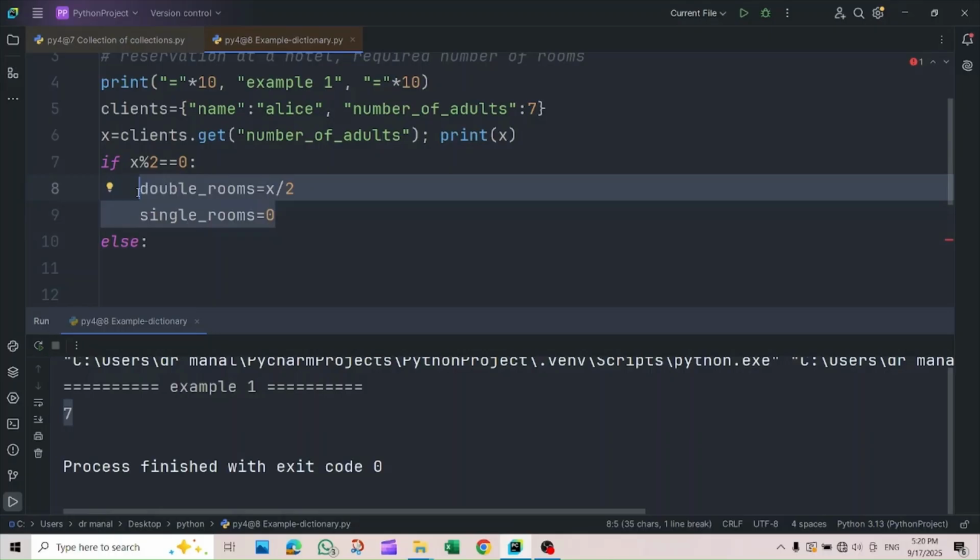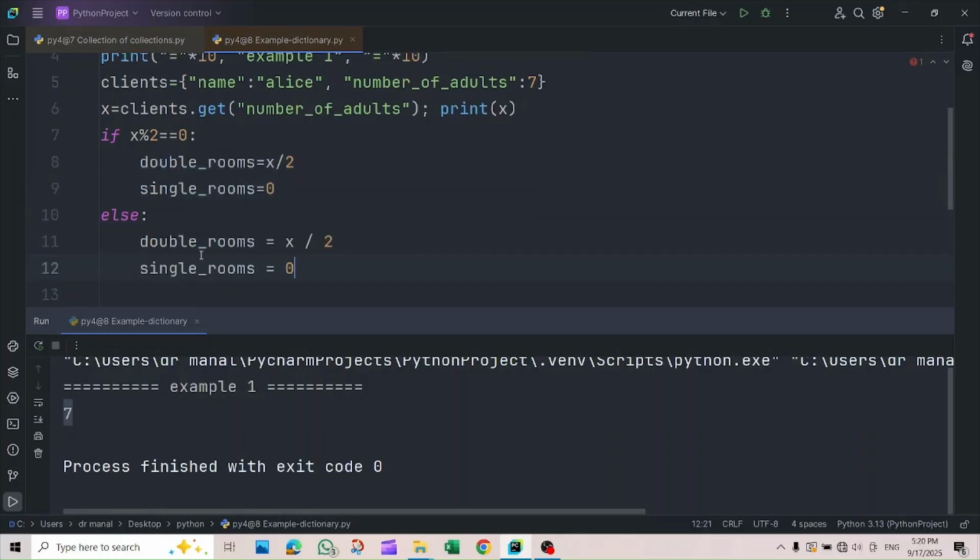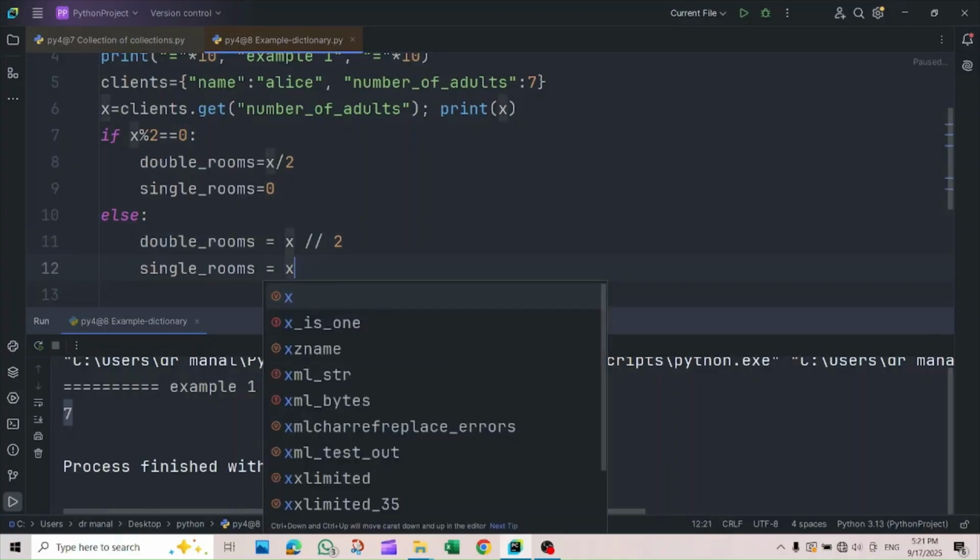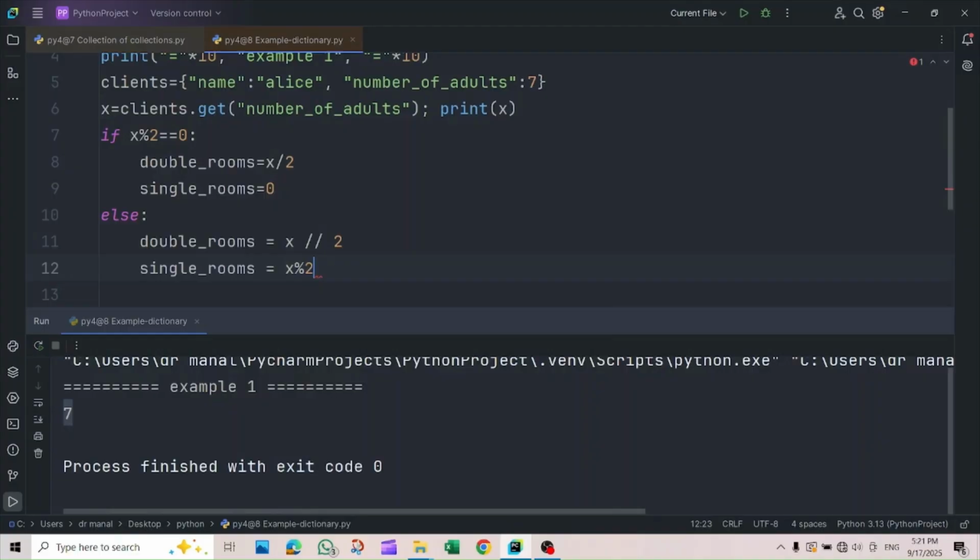Let's copy and paste those here. The double rooms will be equal to X divided by 2 with the remainder truncated, and therefore we have those double slashes. So 7 divided by 2 is 3.5. We truncate the half and we have 3 double rooms. The single rooms will be the remainder of the division of X by 2. So we have here the remainder of X divided by 2 is 1, because 7 divided by 2 gives 3 with a remainder 1.